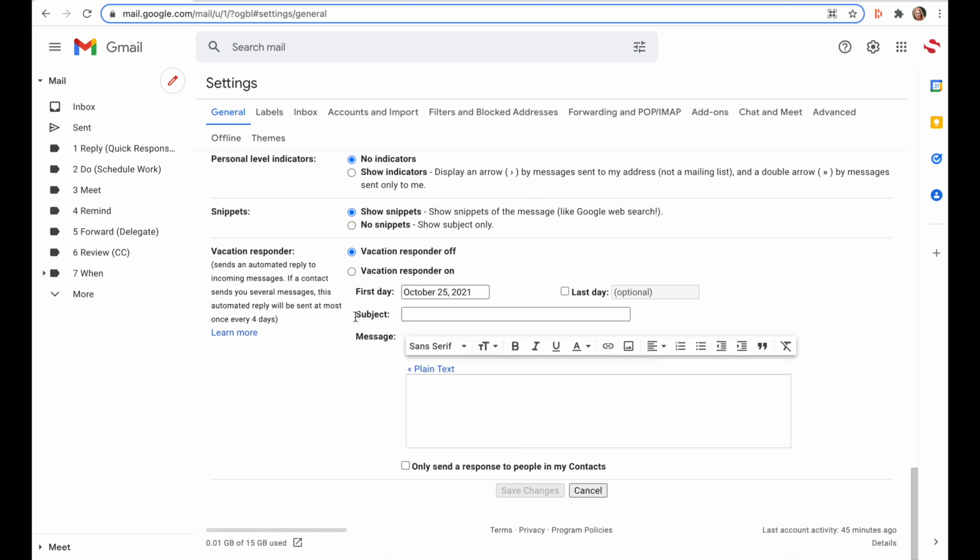When you're done, you're going to come all the way down to the bottom and click Save Changes. Mine is grayed out because I've already selected these options. Once you hit Save Changes, you're done and you can just go back to your inbox.